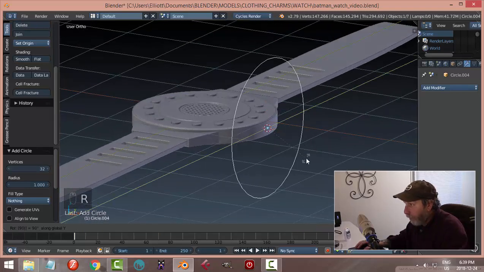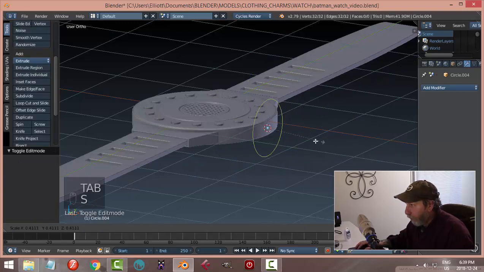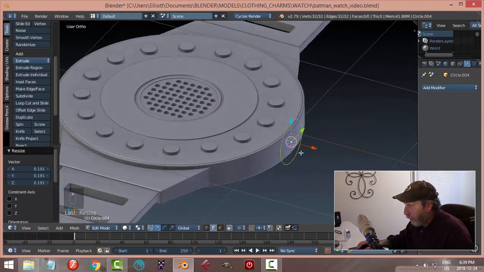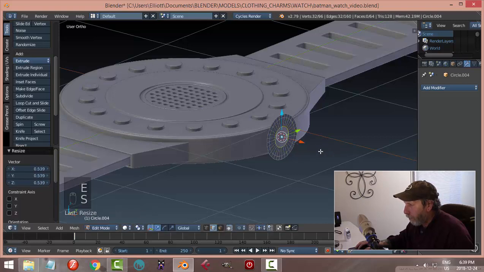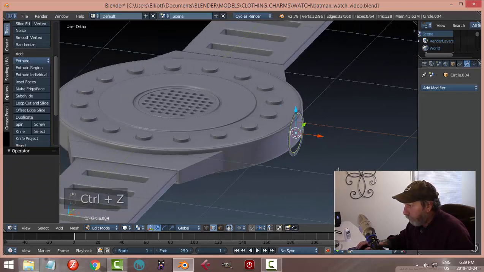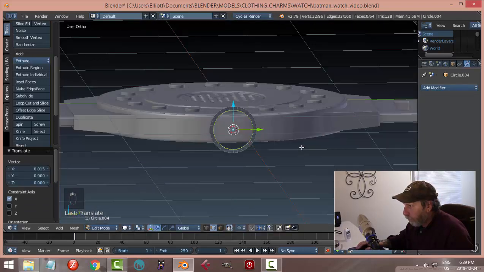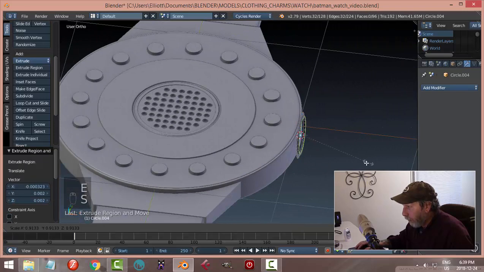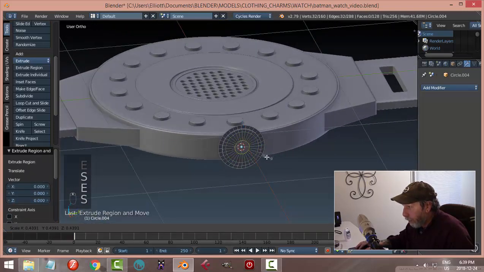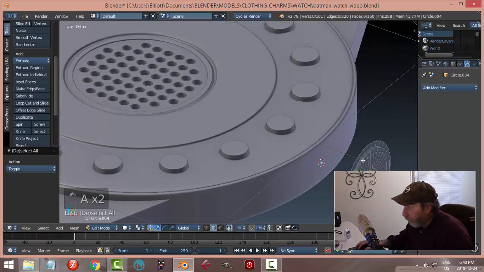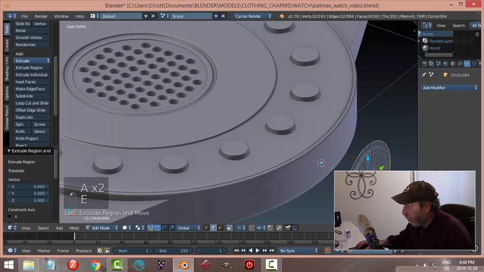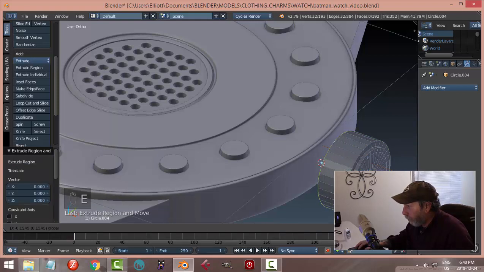Rotate Y 90. Scale. Nice big one. And we'll go E and S, E and S. No, let's go back one. Let's bring it out. E and S now. E and S. E and Alt M. Take the whole thing out. Okay. Let's bring it back like that.